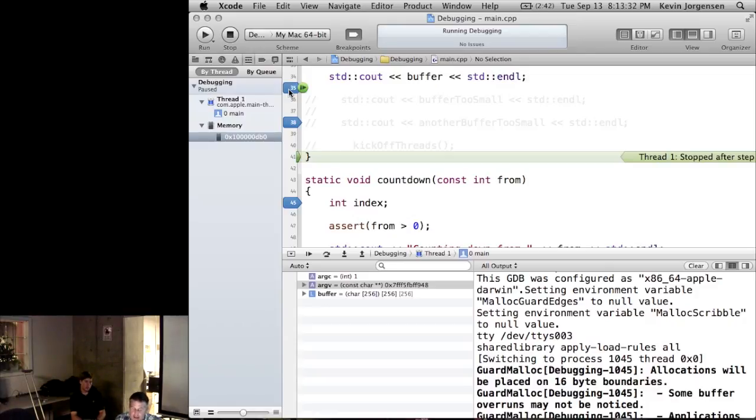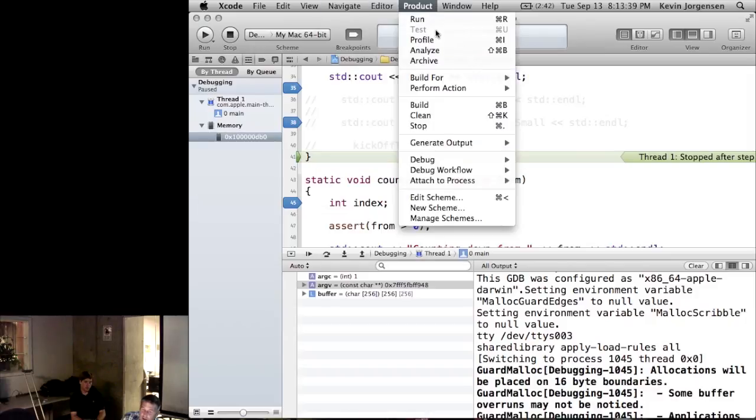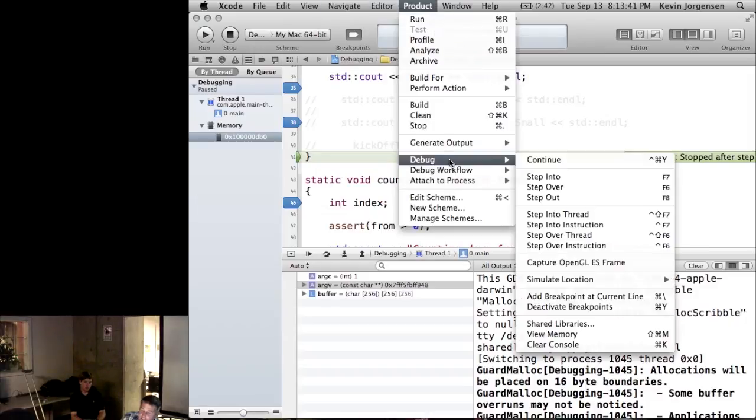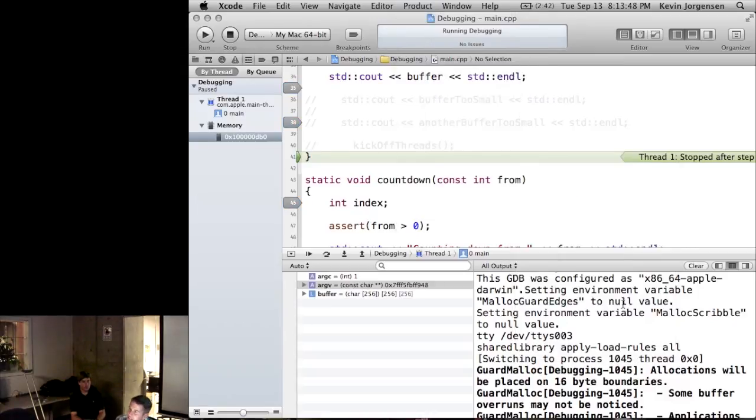And then if you want to turn all of your breakpoints off and just run it, it's under, where are they? Under Debug. I just remember the command key, which is Command Y, which deactivates all of your breakpoints. It leaves them in place, but deactivates them so that it won't stop on them.